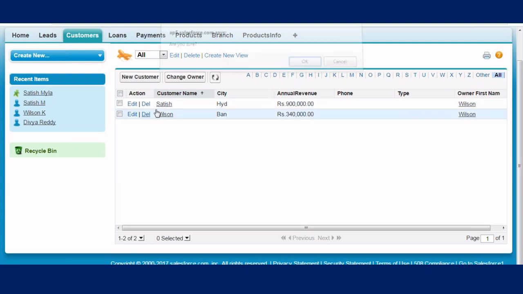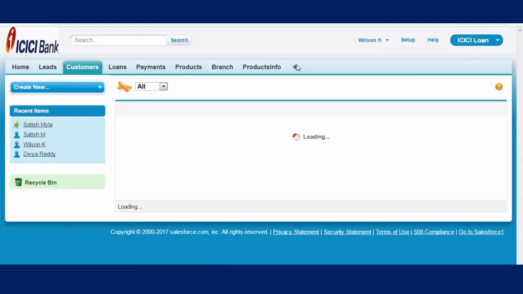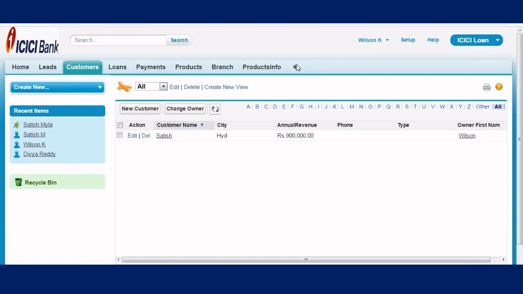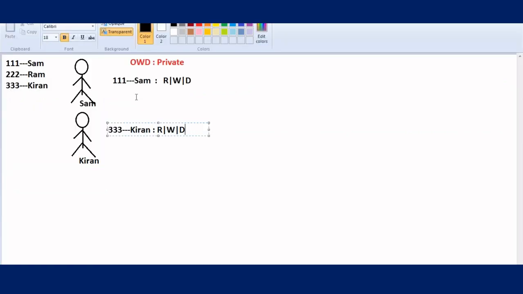Now he is trying to delete. Why was he able to delete? Because he is the owner of the record. I hope I am clear. So whenever we say OWD equal to private, only the owner can see the records, and he can perform read, write and delete.